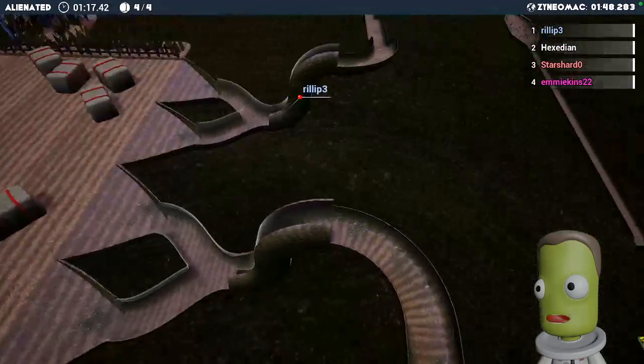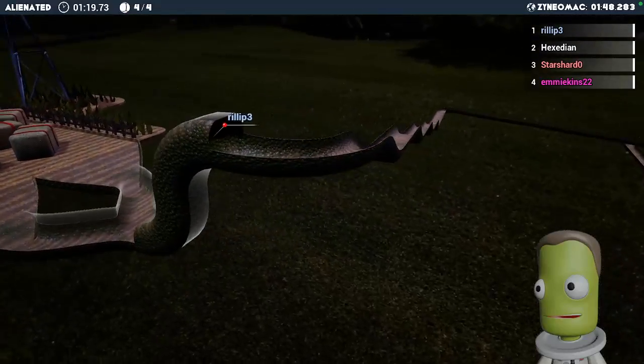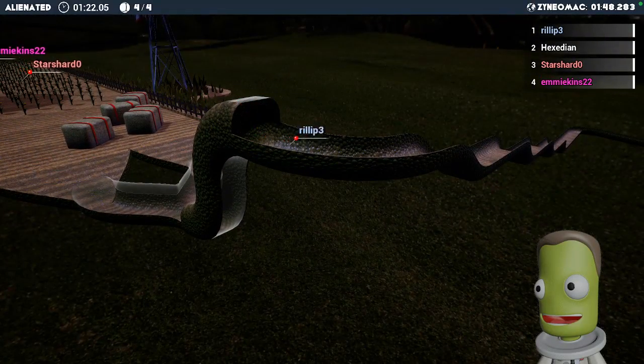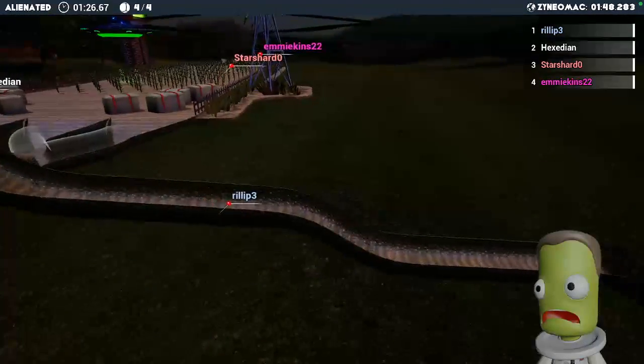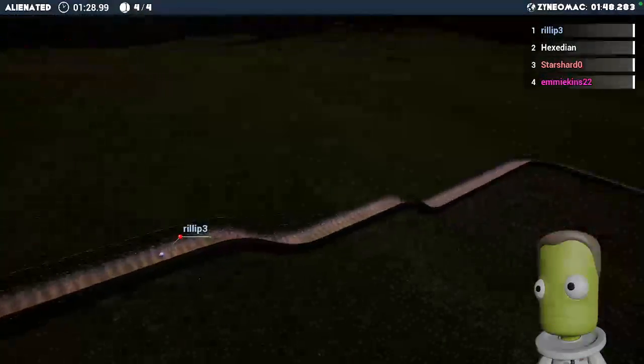What the heck is this? It's like a weird reptilian, like alien skin. And Rilip is way out in front here. I don't see anybody catching up to him right now.